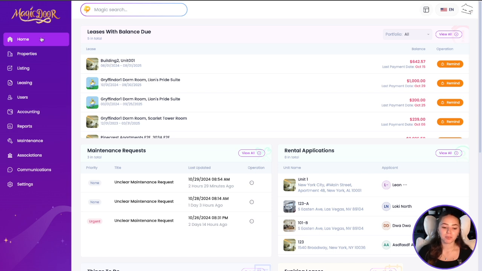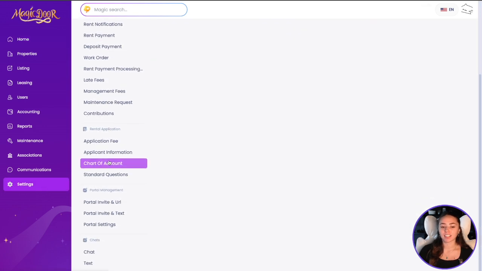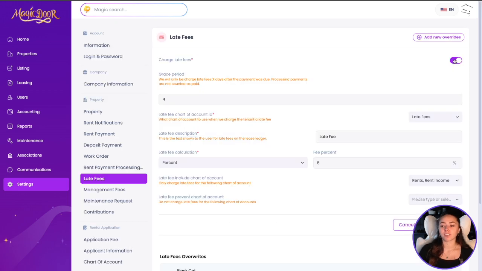First, log into MagicDoor, and we're going to start in Settings. So on this left side navigation, select Settings. Here you can scroll down and view all the settings. We're going to click on Late Fees. Here you can turn on or off your late fees.